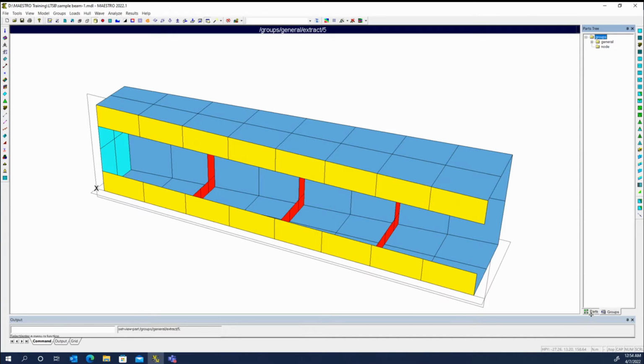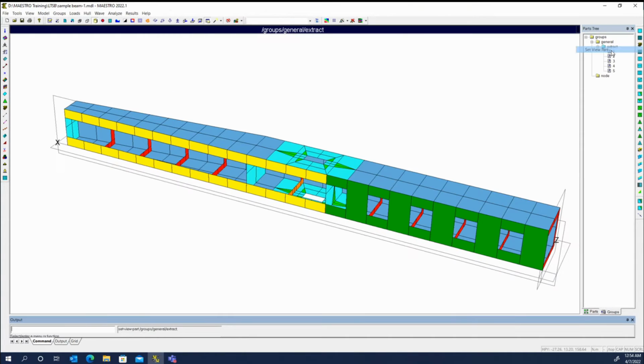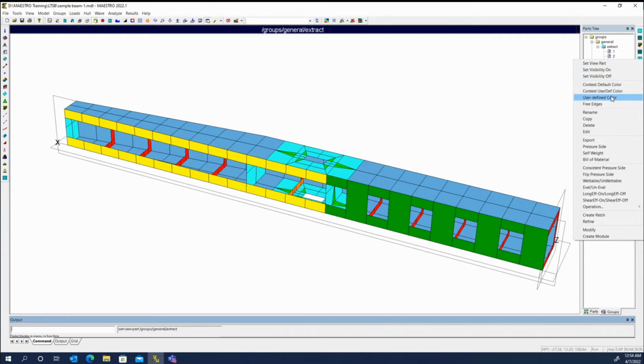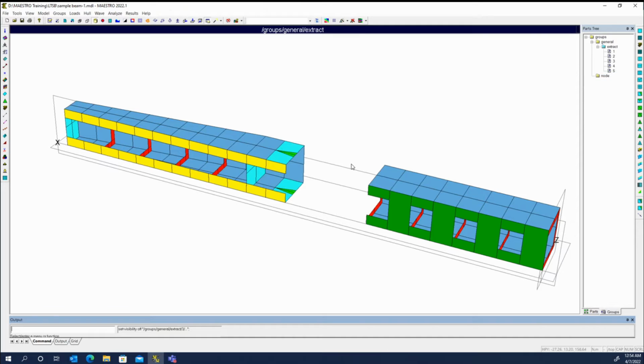So the parts tree is unchanged, but the extracted groups, we have 5 of them in here. If we look at it, it's the entire length of the model. I'm going to highlight group 3 and turn visibility off on it. So there's group 3. So we have 1 meter increments along the length of the model here.